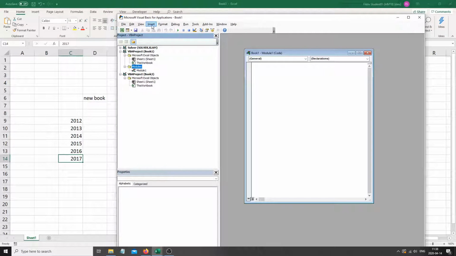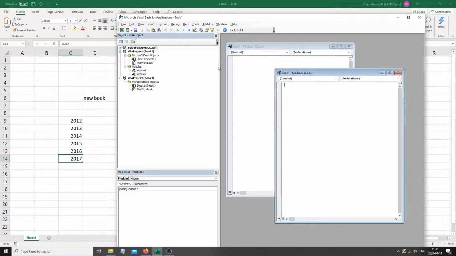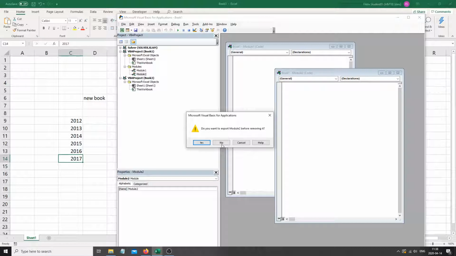We might create several modules. That's okay. We don't need more modules. We can remove it by right-clicking and remove Module 2. Do you want to export it? No.